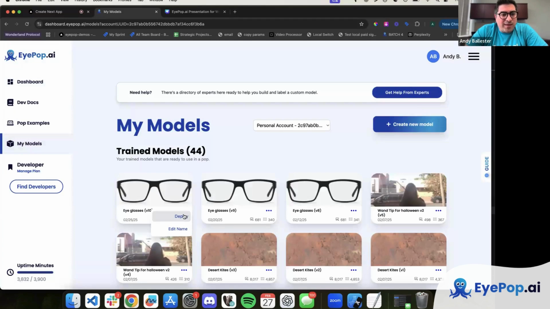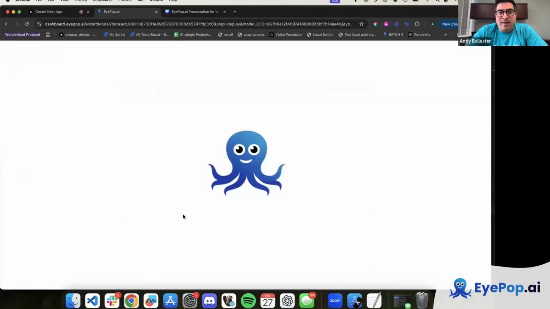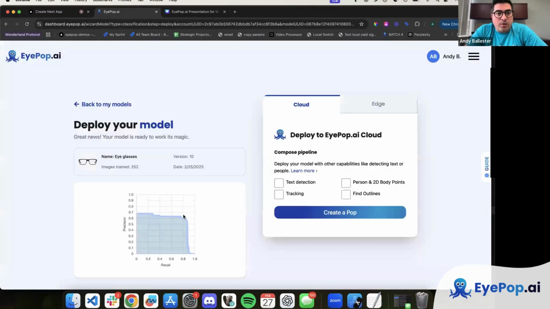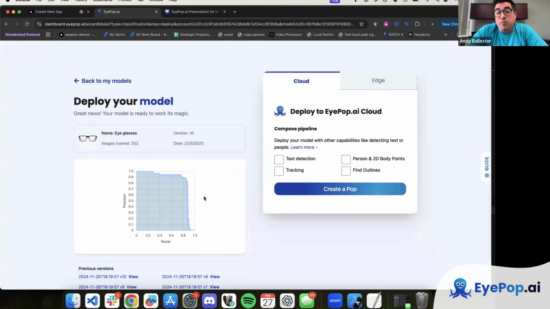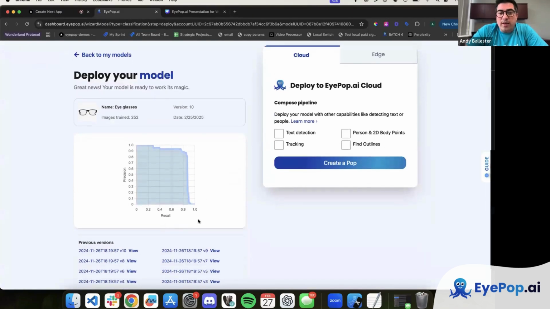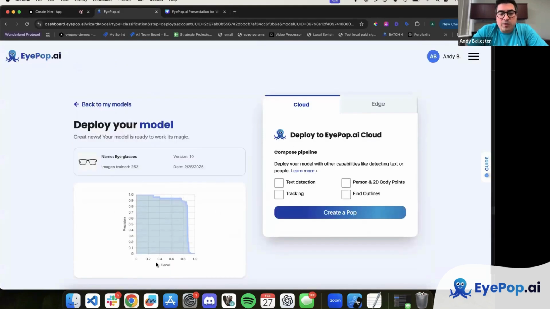If we look at the latest version of my eyeglasses model that I trained, we can see some of the stats around what I built here. This is one way to look at stats for a computer vision model. It's precision versus recall over the confidence curve. What we're looking for here, ideally, is to take up as much visual real estate in this one by one box. So this is actually not bad. This is pretty good, especially for demonstration for my model.